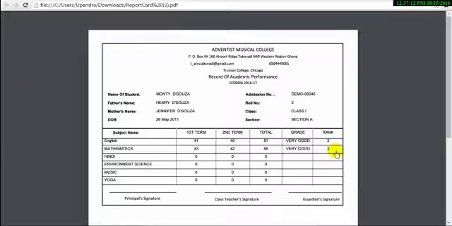So we have learned how to create the Marksheet templates for the school and generate the Marksheet according to the Marksheet templates. Thank you.